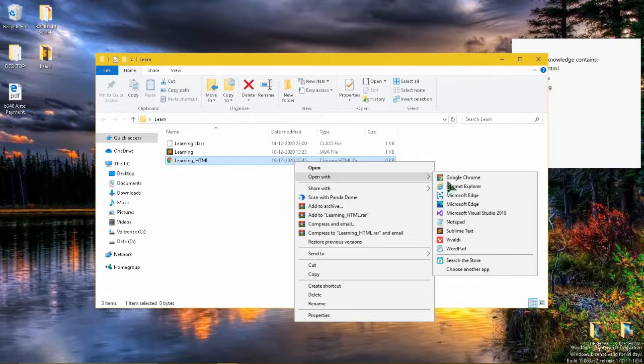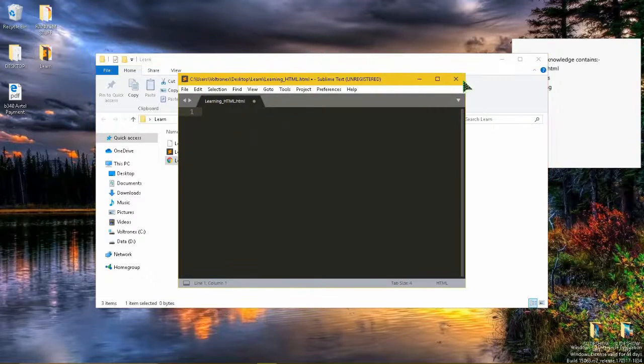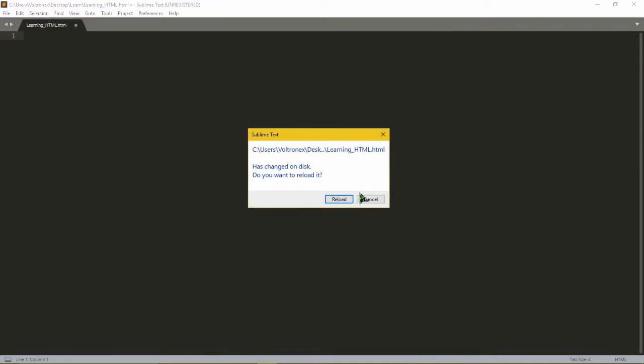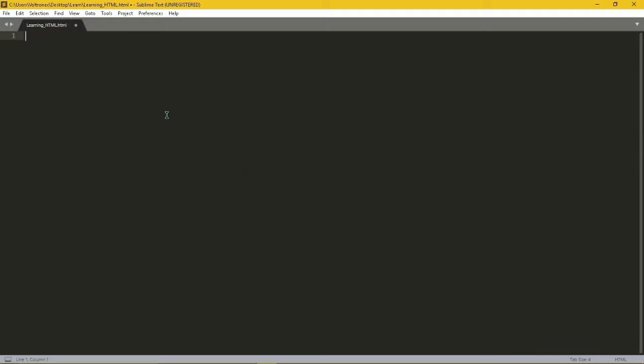Now you can open it in Sublime Text if you downloaded it. You should download it. I showed how to download it in my last video. So in Sublime Text, just type HTML and press tab. So here is the structure of HTML. I'll just remove this. Okay. This is the default structure of HTML.